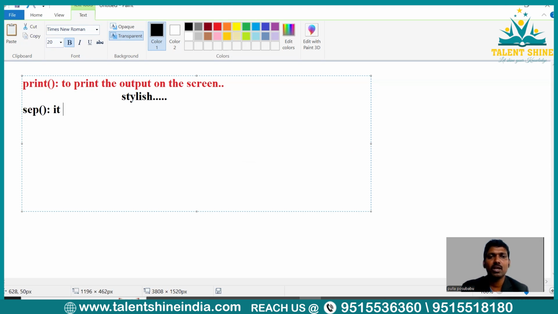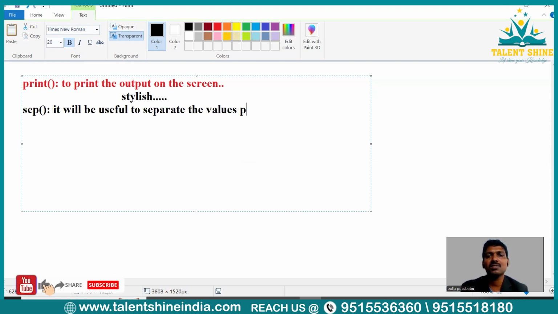It will be useful to separate the values passed to the print function. Simple. Generally we pass values to the print function, right? If you want to separate those values, there is a requirement to use this sep parameter.